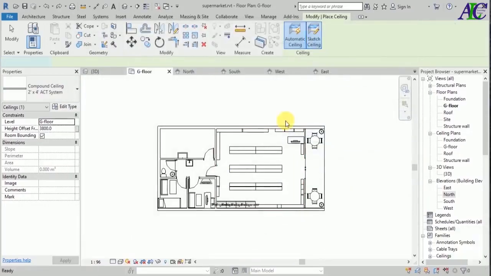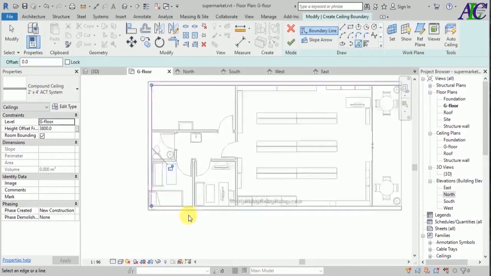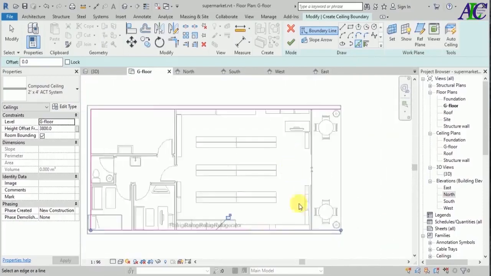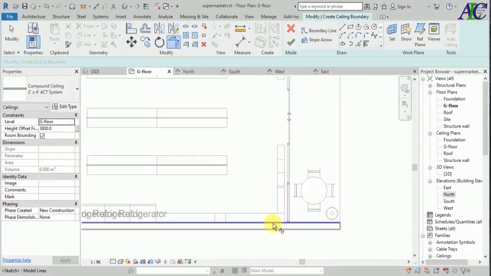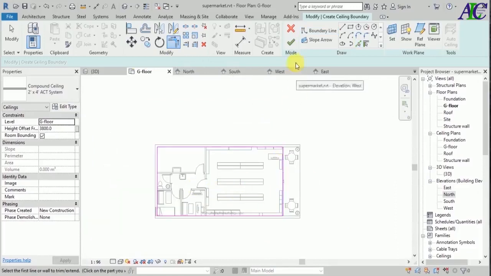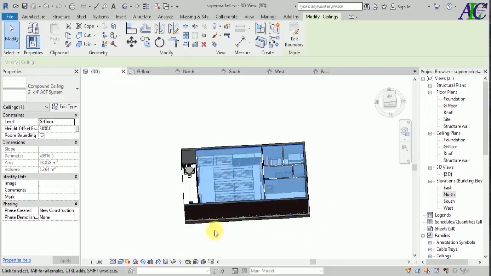So again, let's sketch the ceiling. I'm going to use pick line. So let's select this line, this one, and this line, and I need a line in here. Okay, let's trim and extend and finish. So this is in 3D. Okay, this is the ceiling.